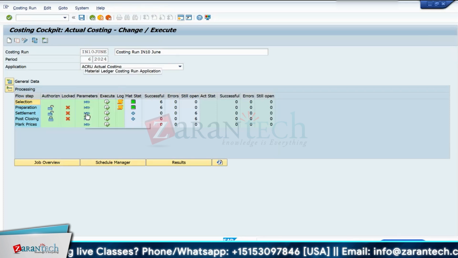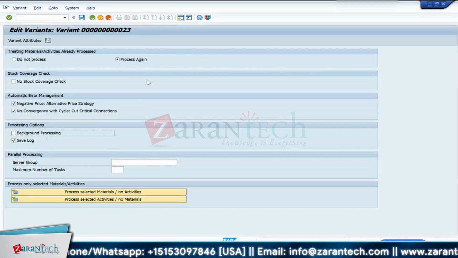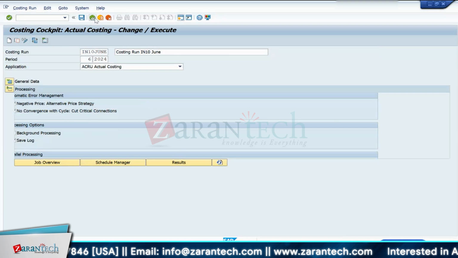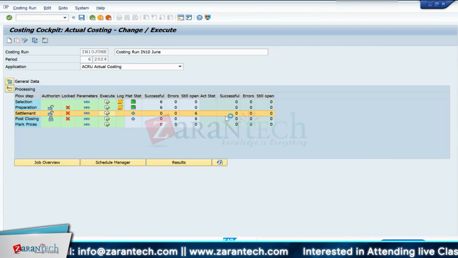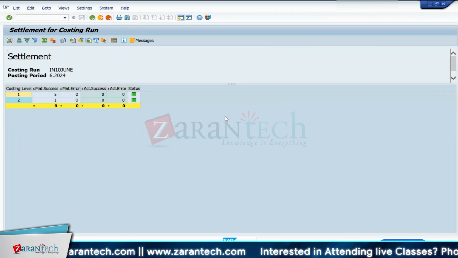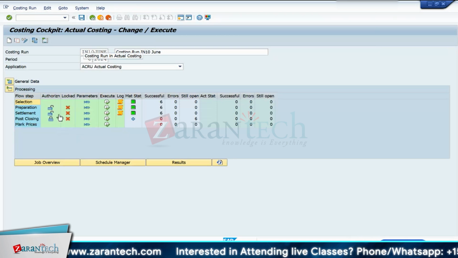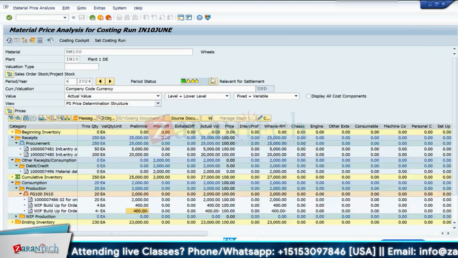Now let's do the third step, settlement. Here you will get the problem. Just execute. This step also happens, but post closing will stop you. But I will tell you what happened. After settlement, let's go to the material price analysis. Where is my price analysis? Refresh.